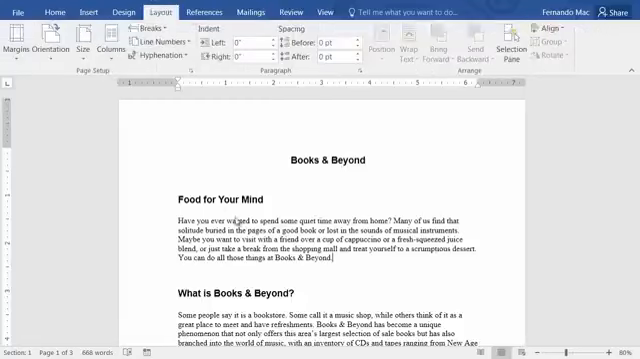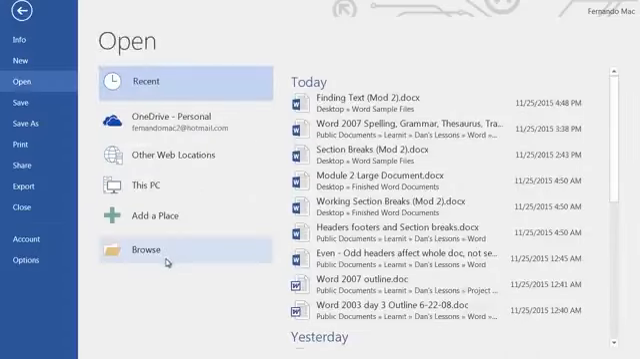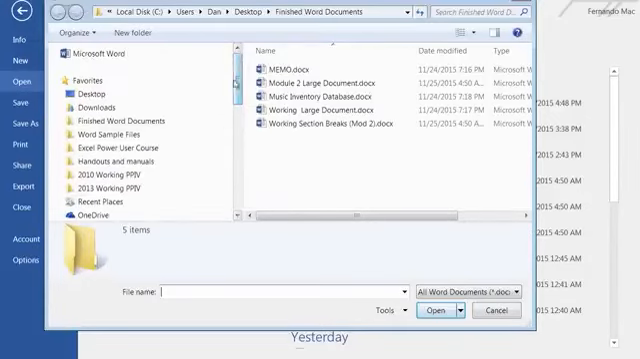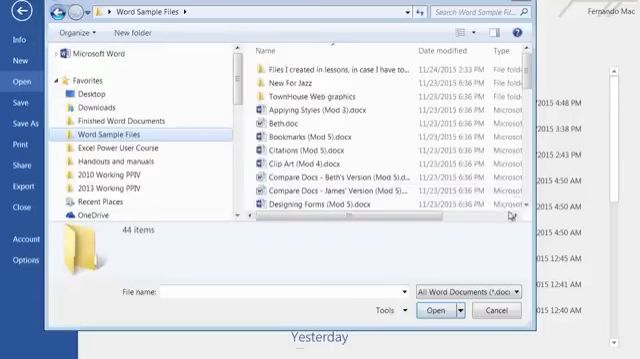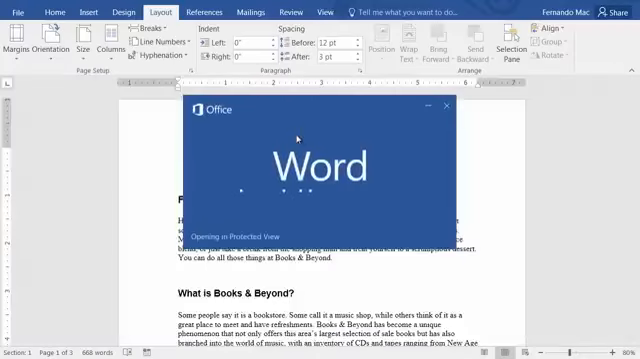So let's go open another file here to play with for our next subject. We can go to File and Open, or you can use Control-O. Going through File and Open, I get to this window, and I'm going to go Browse. I'm going to take advantage of the fact that I made a little shortcut over here, so I'm going to click on my Word sample files. I'm going to scroll down a little bit. I'm looking for one named Finding Text, Finding Text for Mod 2. I'm going to double click on that one. Here it comes, Finding Text.